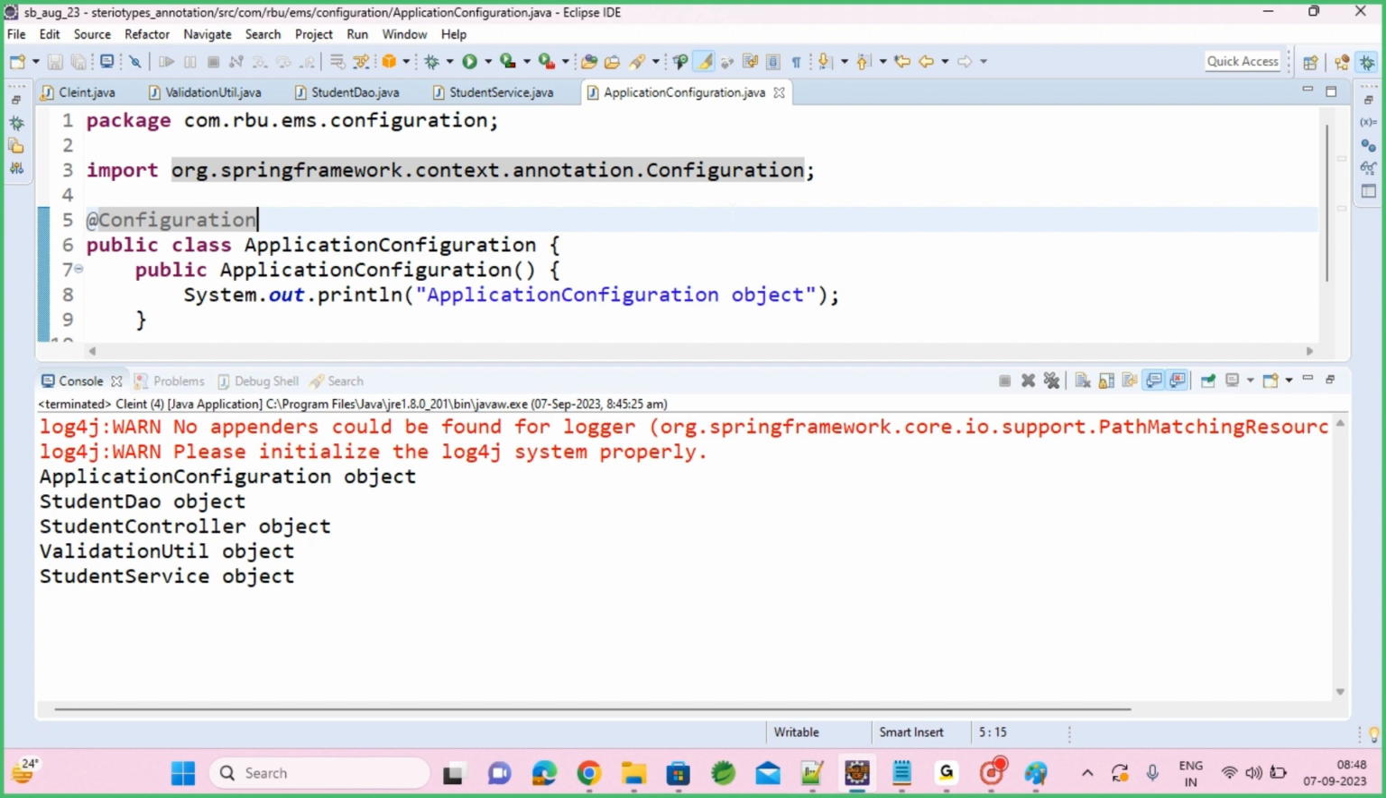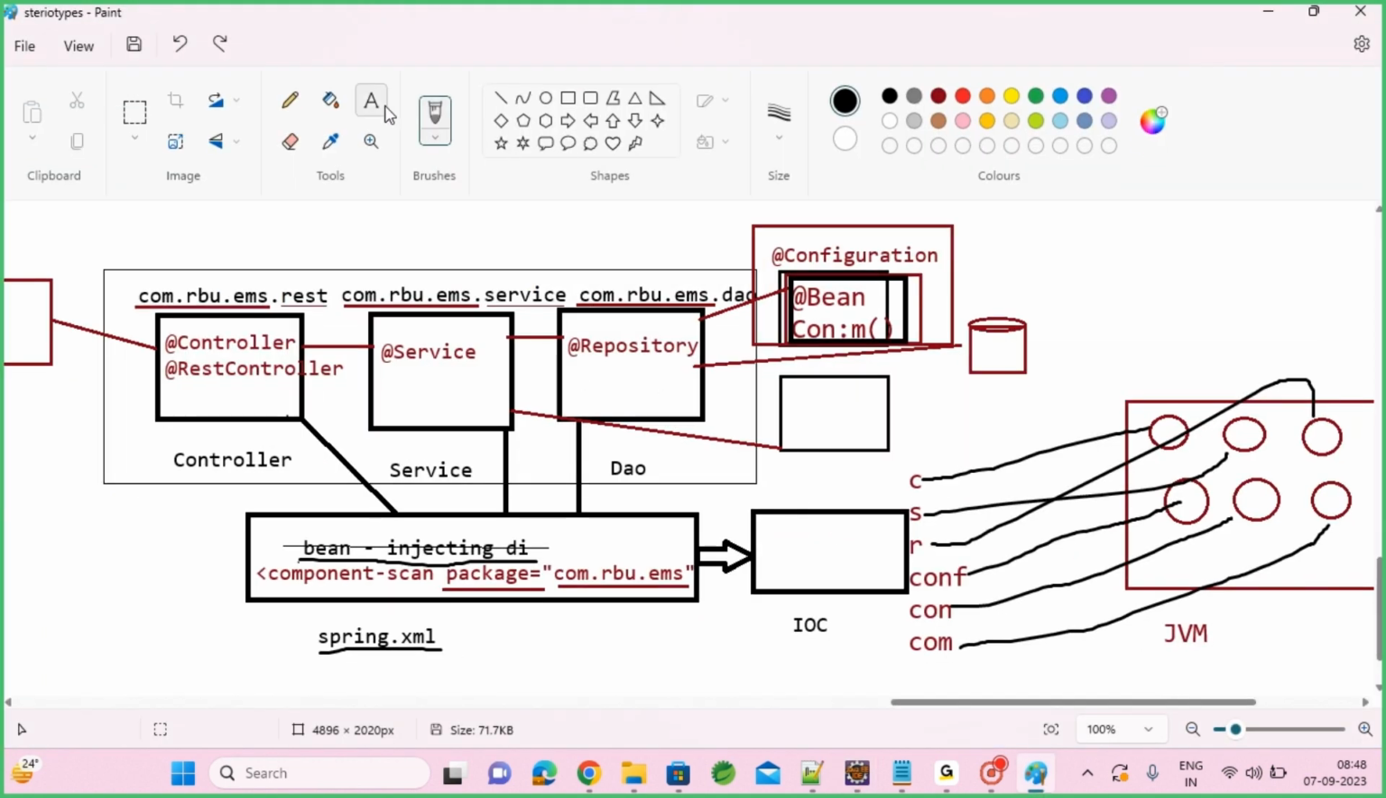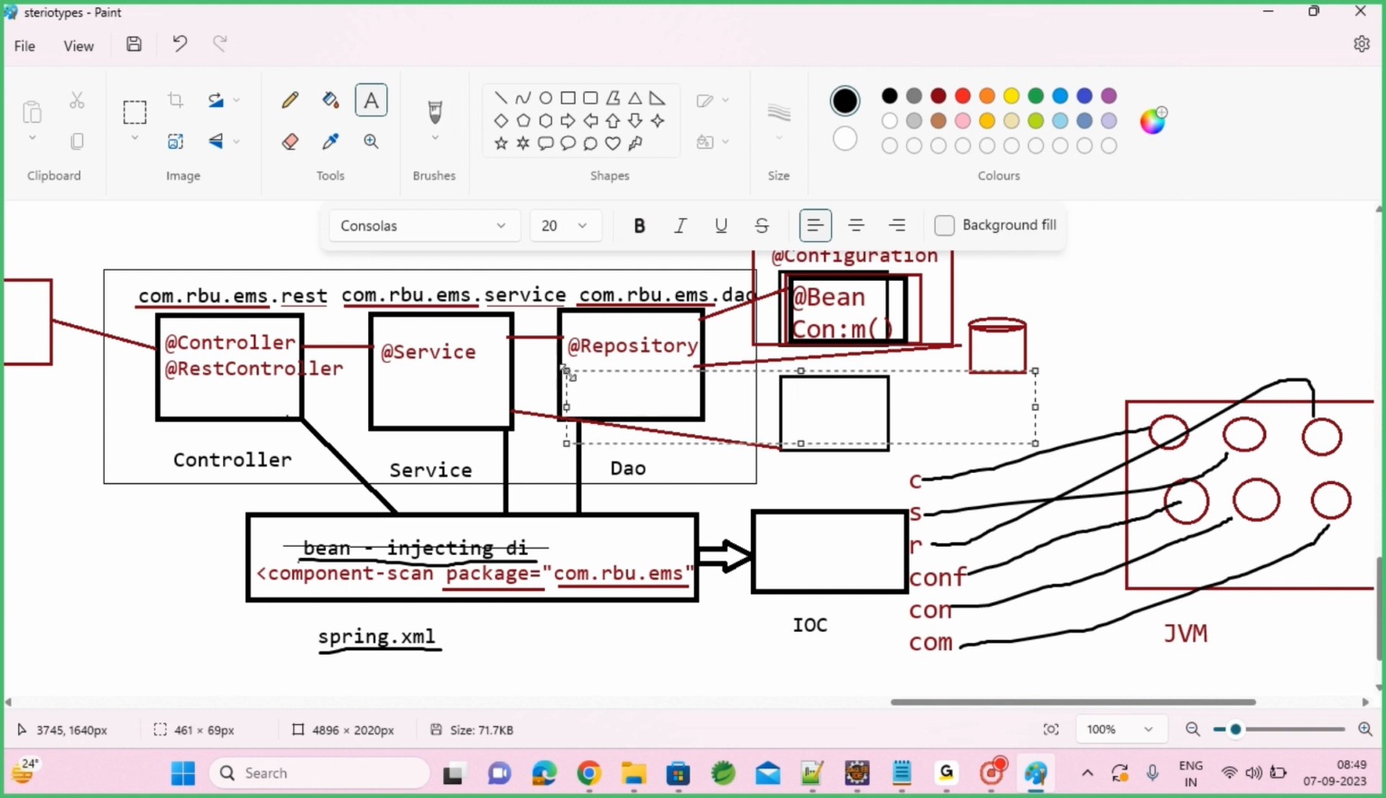See, the purpose is the same, right? Whether you call it a stereotype or not doesn't matter. When you specify these five annotations, it will pick up your classes and create objects. There are no other annotations like that. There is one more annotation, maybe RestRepository, for repositories. We'll see that in Spring Boot concepts. But yes, these are all the stereotypes.